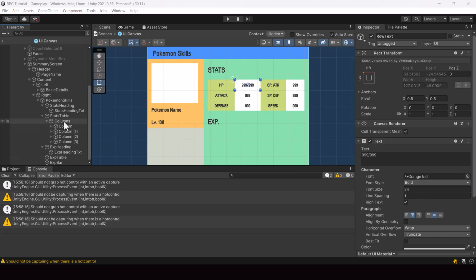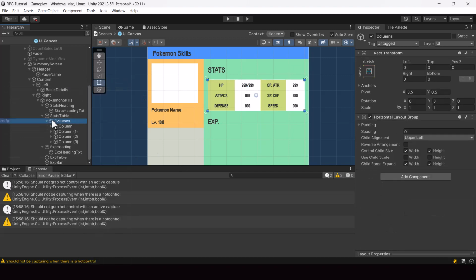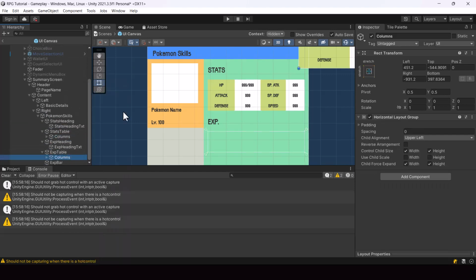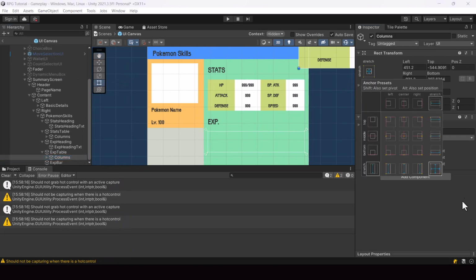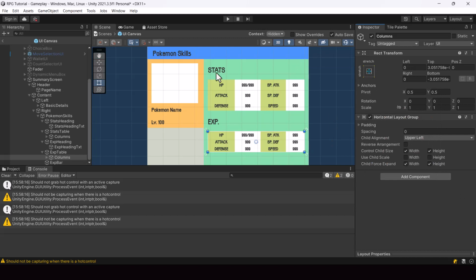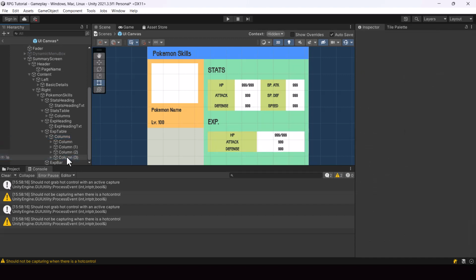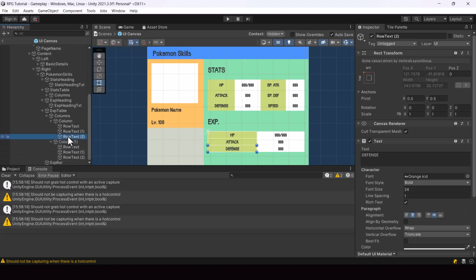So now we can just copy these columns from here to create our experience table. So I'll paste it as a child of the experience table, and let me actually set the anchor again by holding Alt to reset its position. So in this table, we'll only have 2 columns. So let me just delete the other 2. And we only need 2 rows. So let me also delete the row at the end.